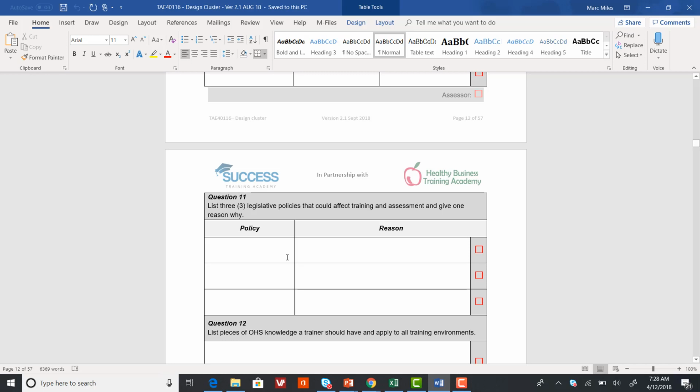Okay, another policy could be anti-discrimination. Okay, put in a reason, maybe an example for that. Another one could be, let's see, anti-bullying. Okay, put in a reason, put an example. Another one could be privacy and confidentiality. Okay, and another one could be, what else have we got? Let's go with working with children. Okay, that's a very important policy that we need to adhere to, like the blue card. Okay, so just think about any policies and procedures that could particularly impact your training within your workplace in terms of legislative policies. Okay, and if you want further information about this, check out the textbook and look for the keywords of legislative policies or laws that impact training.